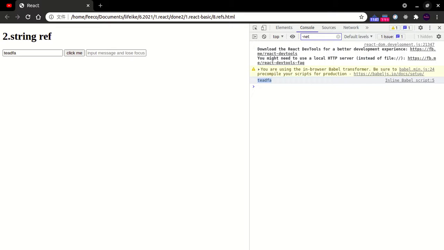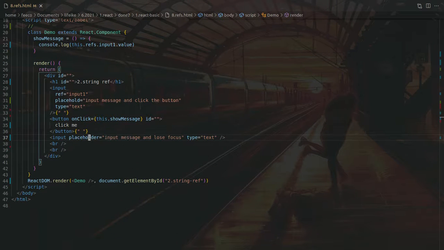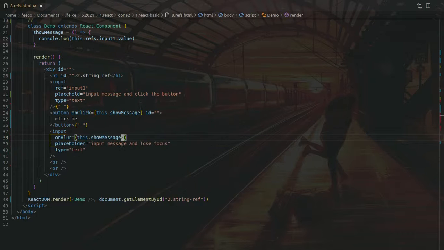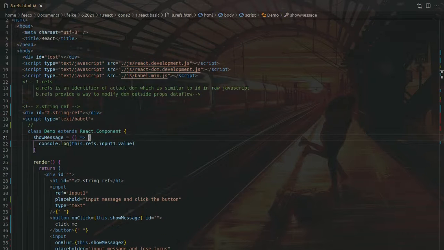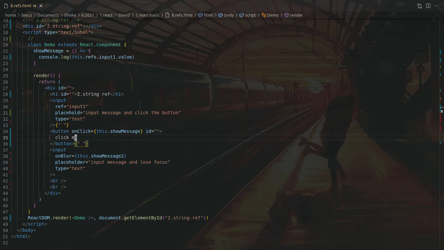So this is a basic way of using ref. We just get this ref so that we can interact with the actual DOM. It's not a virtual DOM, it's the actual true DOM. This is the basic way we interact with the true DOM using React. So again, we can put onBlur, this.showMessage2, and give it a message2.